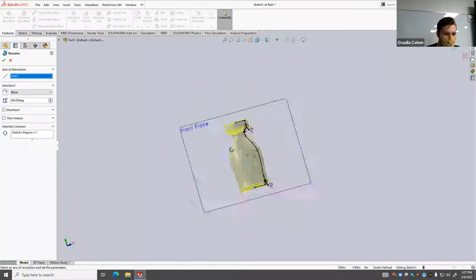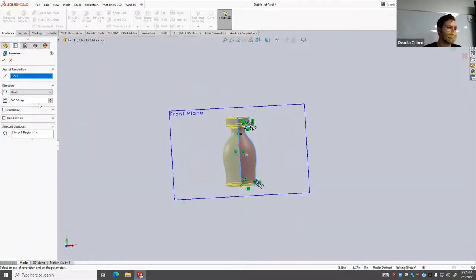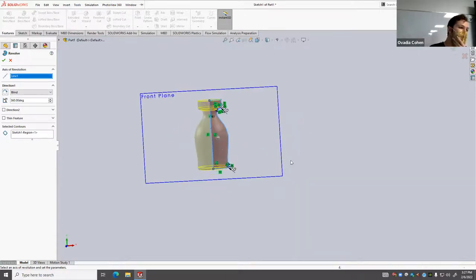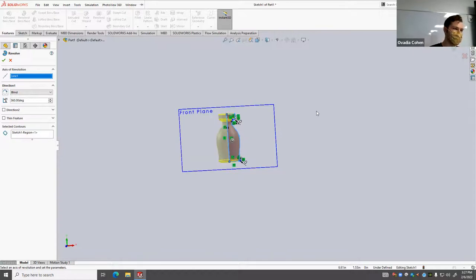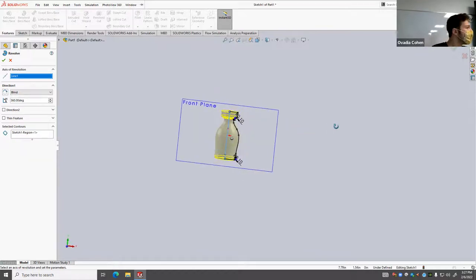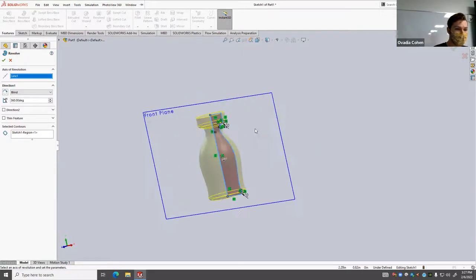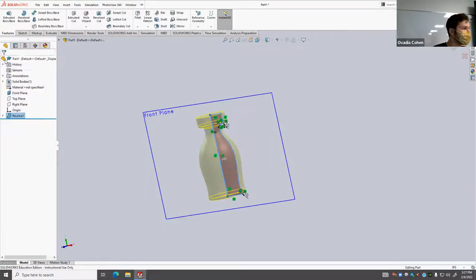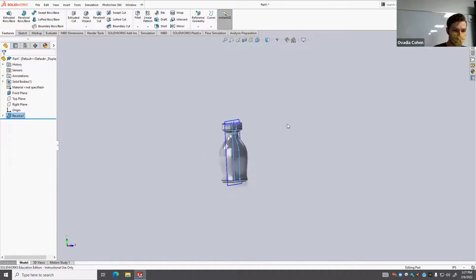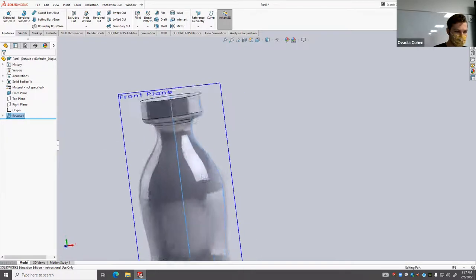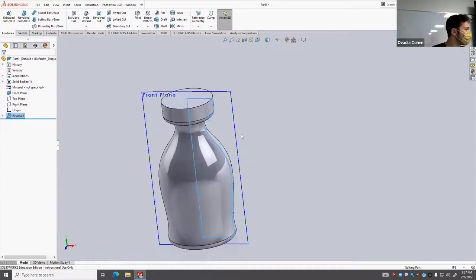Now, take a look at that. Make sure you like the way it looks. Should be set to 360 degrees by default. And it shouldn't be a thin feature unless your thing is open. And if it is, you're gonna wanna go back in and fix your sketch. But it looks like we all got nice closed sketches. So with that as it is, hit the check mark. And you've got yourself a little 3D shape there. So this is the beginning of our bottle.